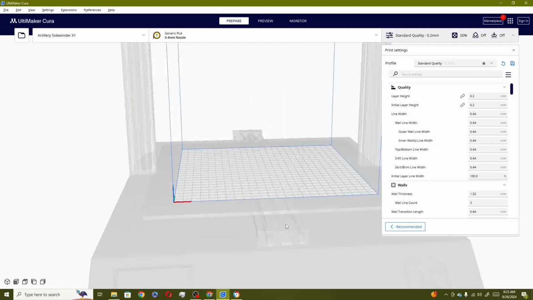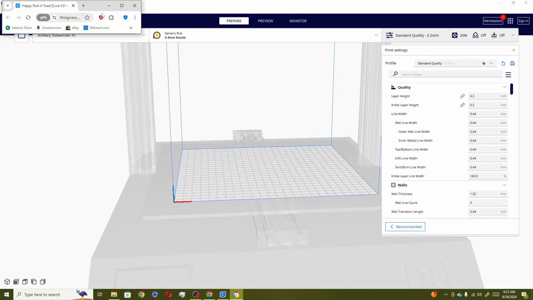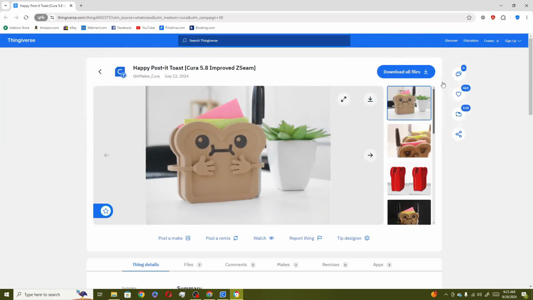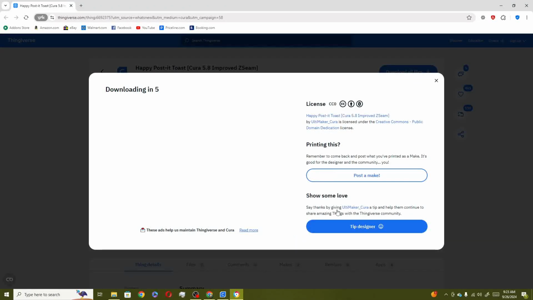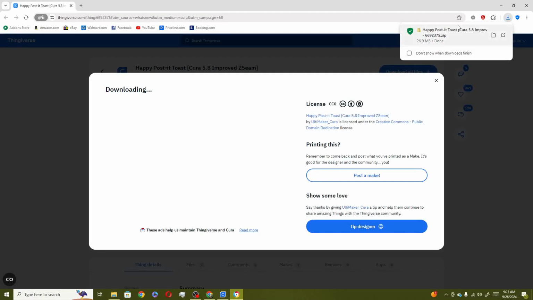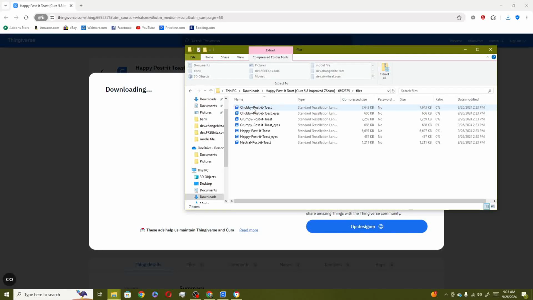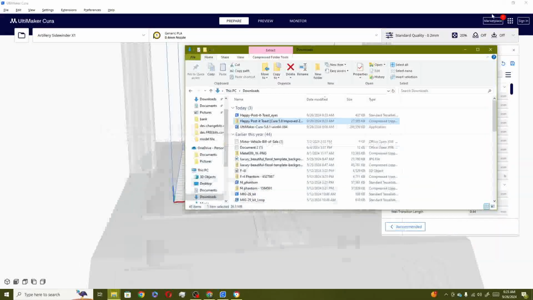So let's go in here. I don't know why it opened this here. I need to adjust my browser, it got changed again. I hate that. Let's go ahead and download this, and then we'll test out the overhangs here. Say happy post-it, downloads. That, drag this over here.